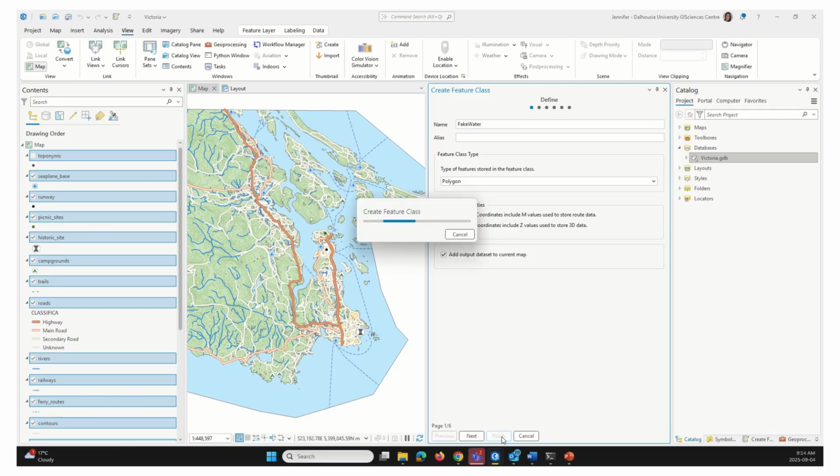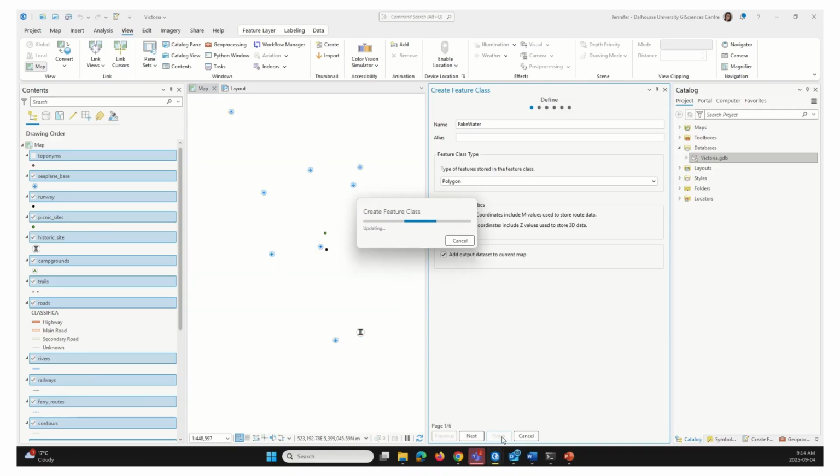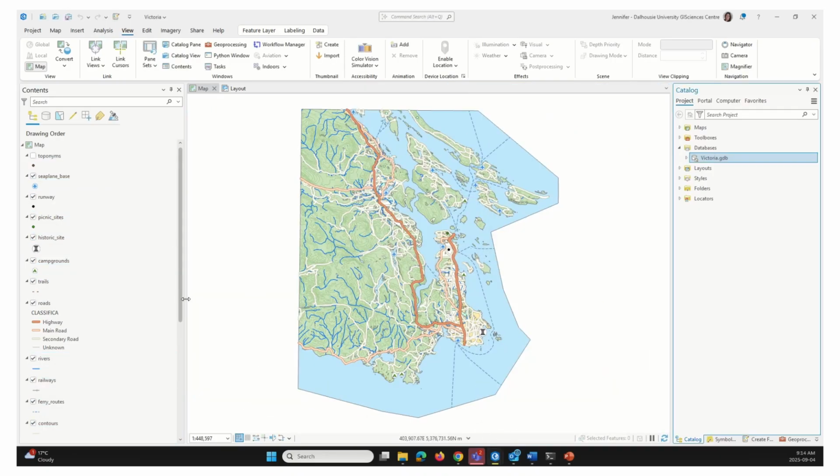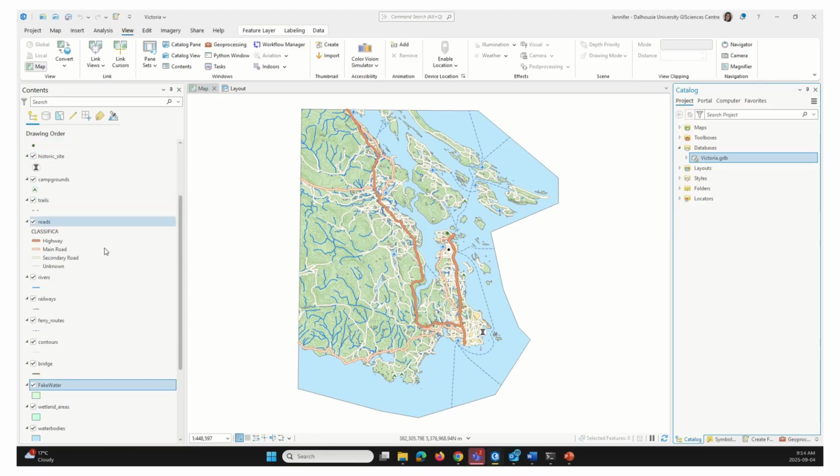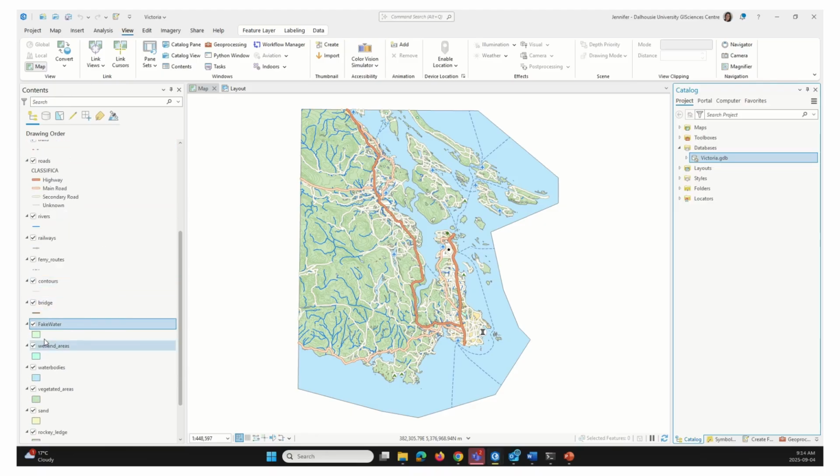So what's going to happen after you have this layer in? You're going to notice that it automatically appears in your contents panel. And remember, this always goes in order of points, then lines, and then polygons. So here is our Fake Water polygon, and it's at the very top of our polygons because it was the last one we added.